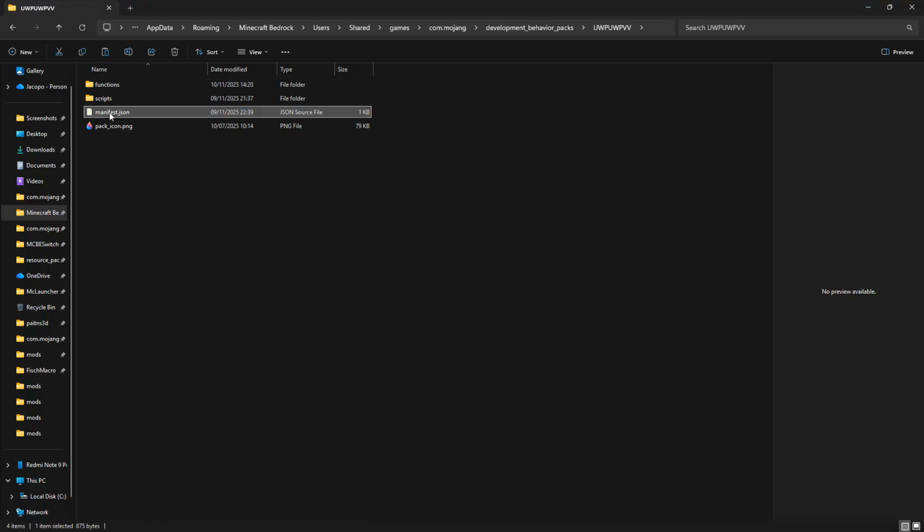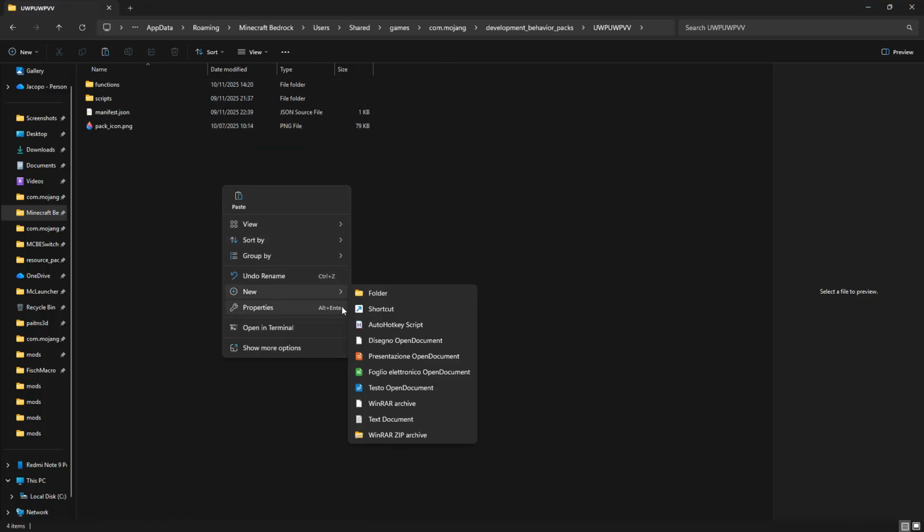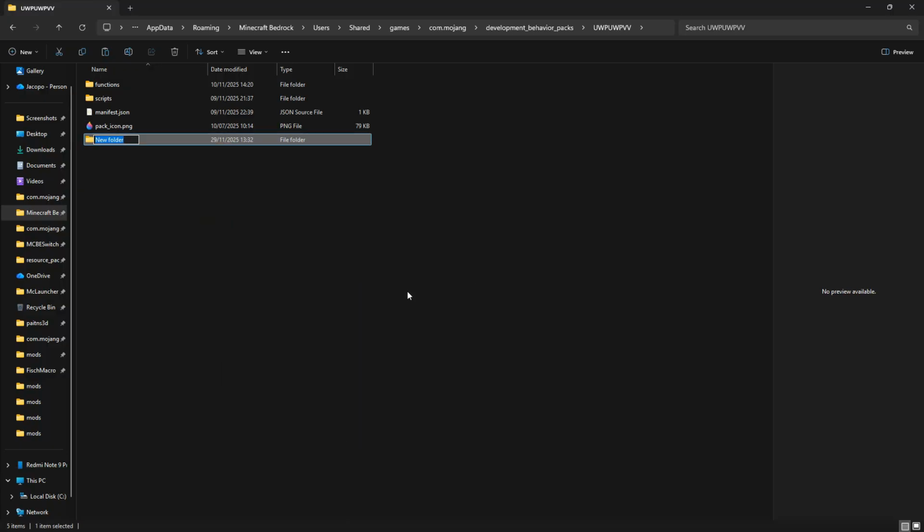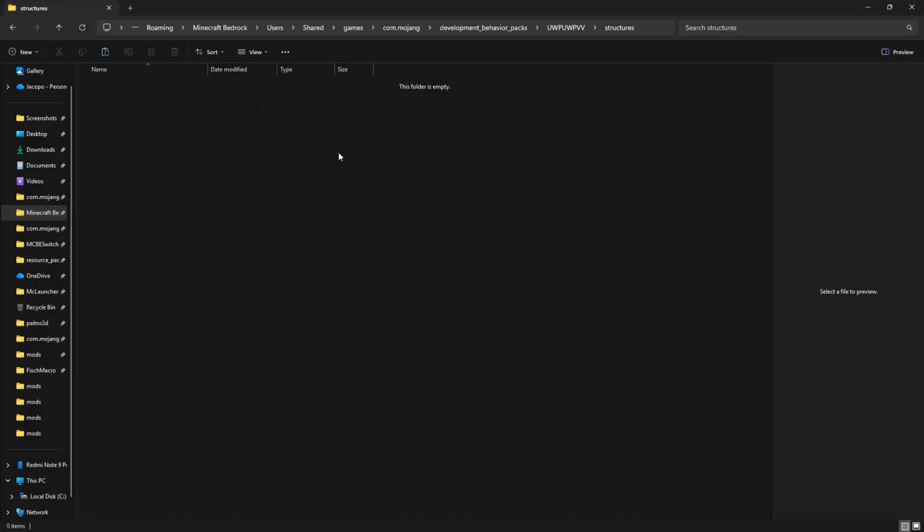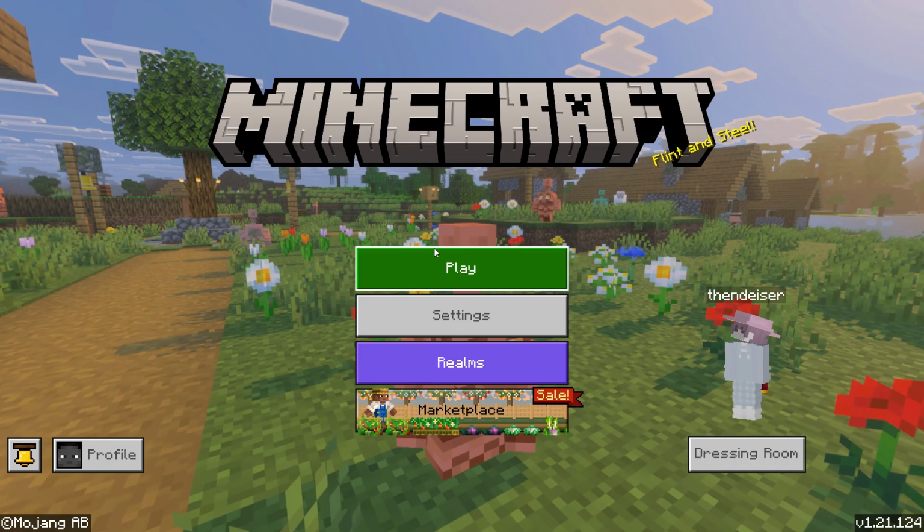And here where you've got your manifest.json, your pack_icon.png, you're gonna wanna make a new folder and name it structures like this. Now you're gonna open your folder and paste the file that you just copied. You can rename it if you wanted to have a specific name. I'm gonna name it big_structure. Now that you've done that, you can go back on Minecraft. So there we are on Minecraft.